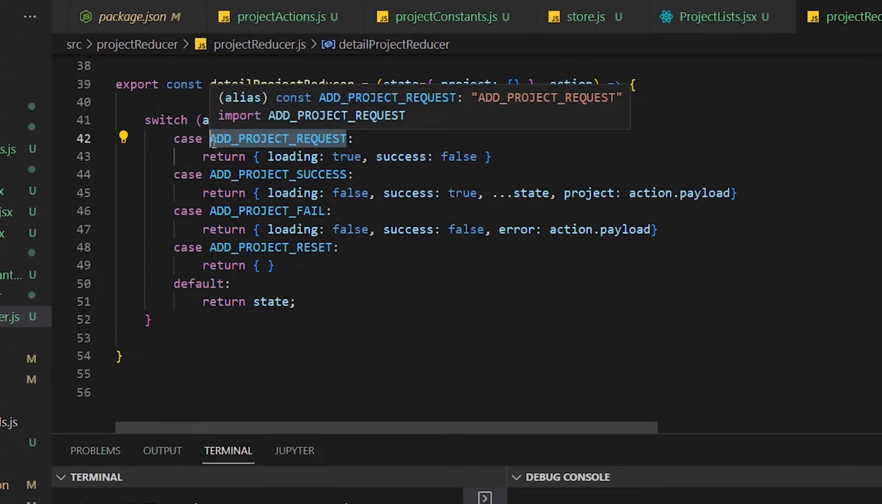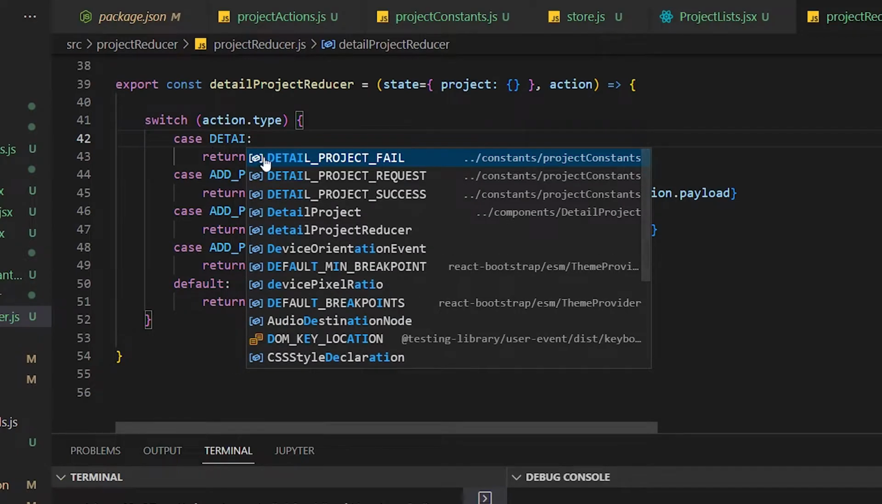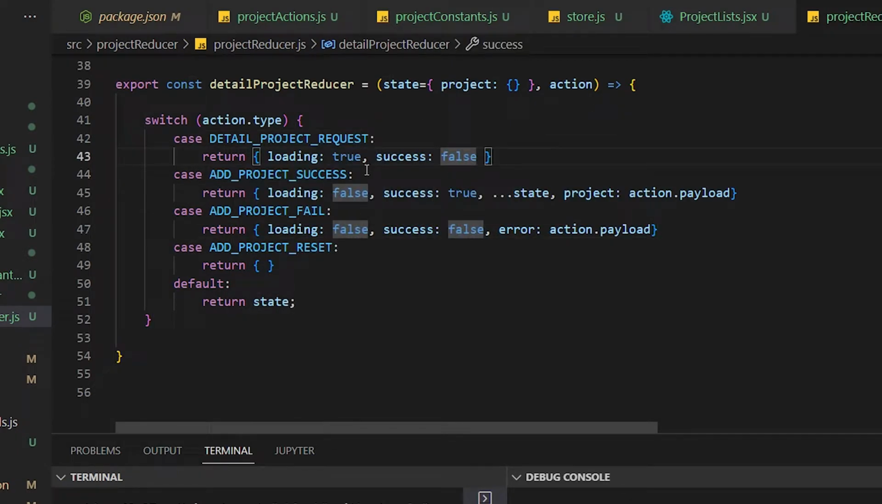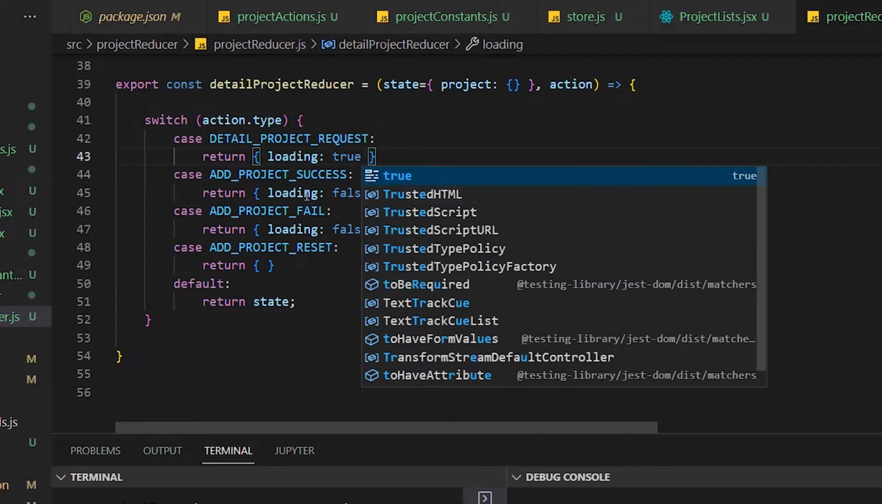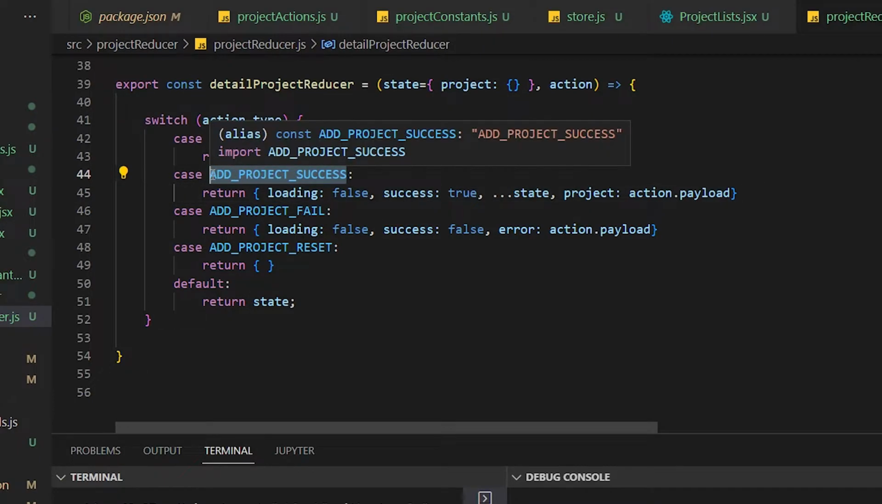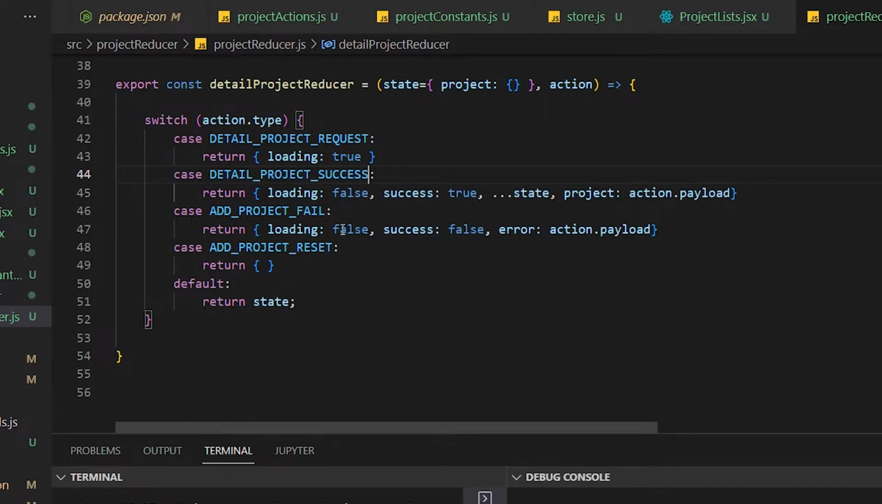So here we need to add all the actions that we have created. So detail project request, and then if it is success equals false, and we don't need any other thing, and you can also remove this stuff, we don't need that success. Okay, so here we're gonna paste the same thing, detail project success, and here success equals true, and here in the project object, as you can see in the beginning it is empty, there is nothing in this project object, but when we get the detail project success response, we're gonna get all of our data inside the action.payload, because payload holds all of the data that is coming from our API.